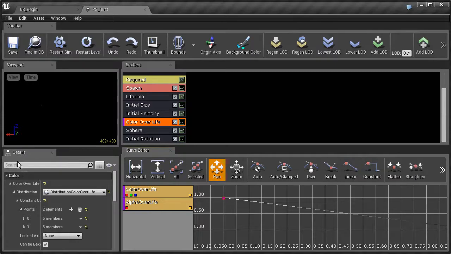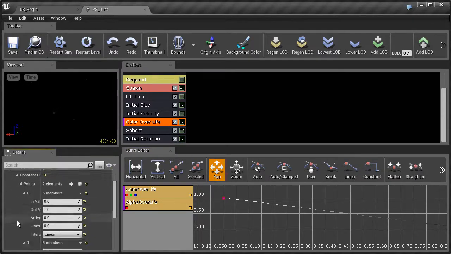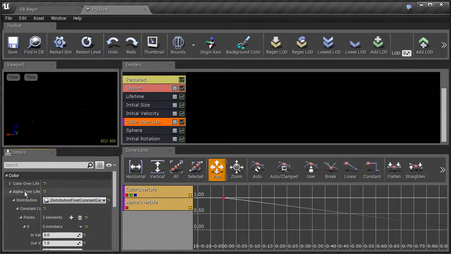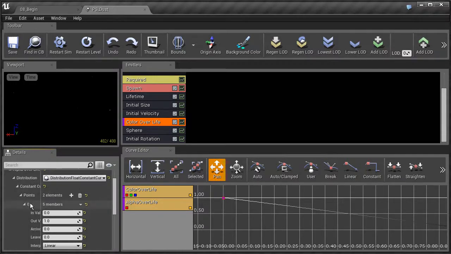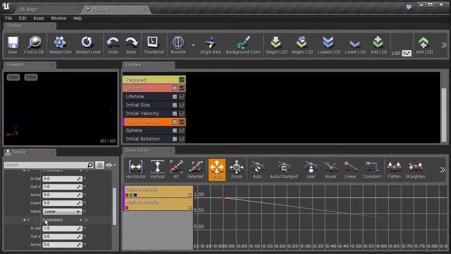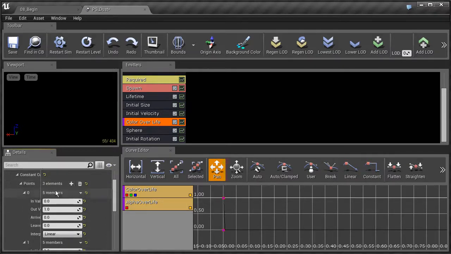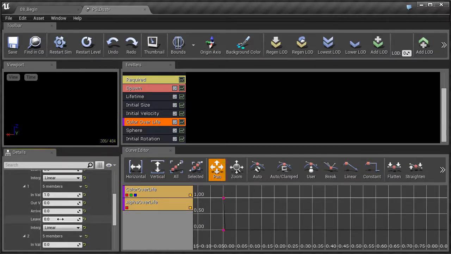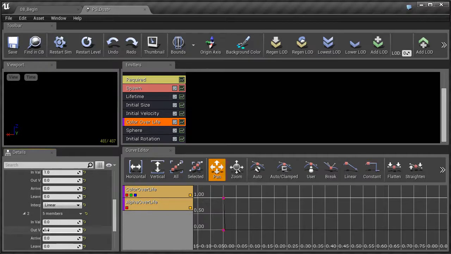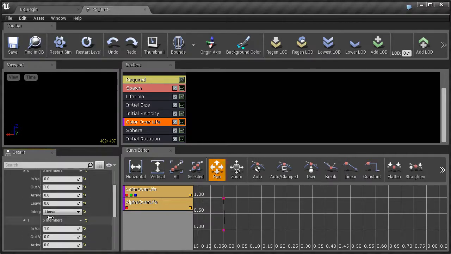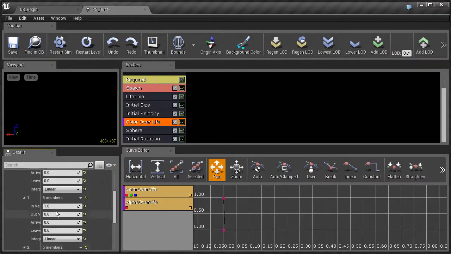We'll come over here to our details under color, and let's make sure that we go to the alpha portion of this. So we're under alpha over life. We have point 0 and we have point 1. Let's add another point to that. And so now if I take a look at point 2, if I set the in value to 0 and then its out value to 0, let's go ahead and set this up right.